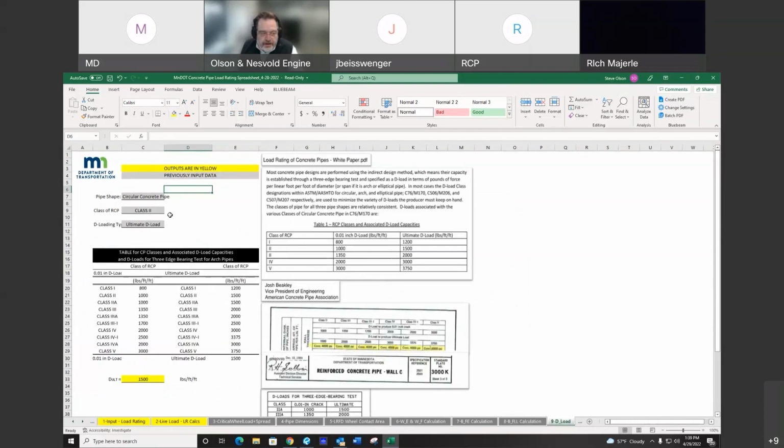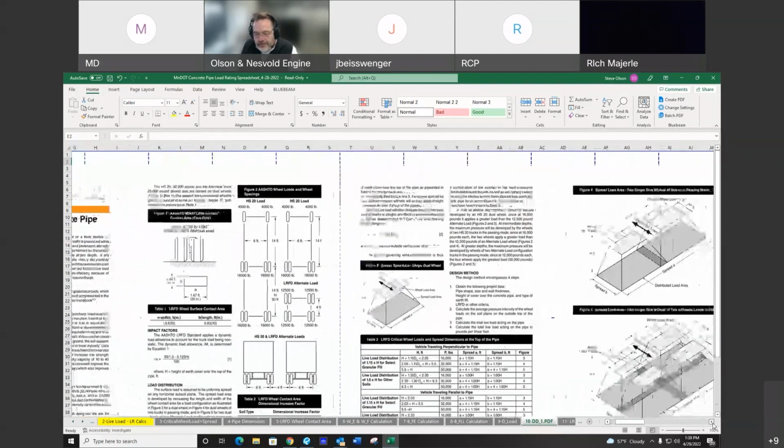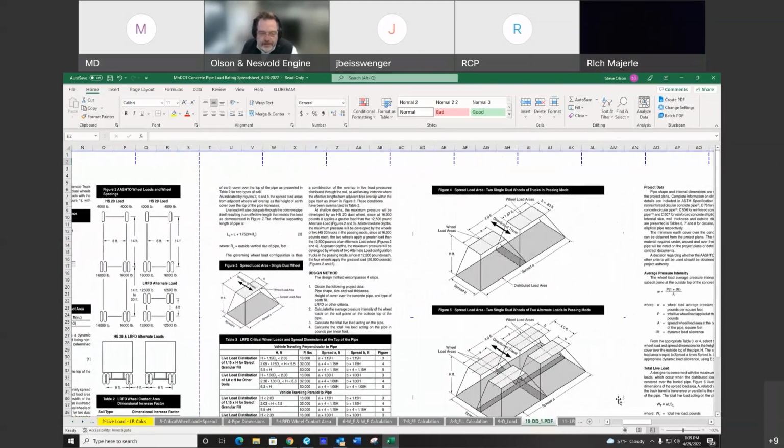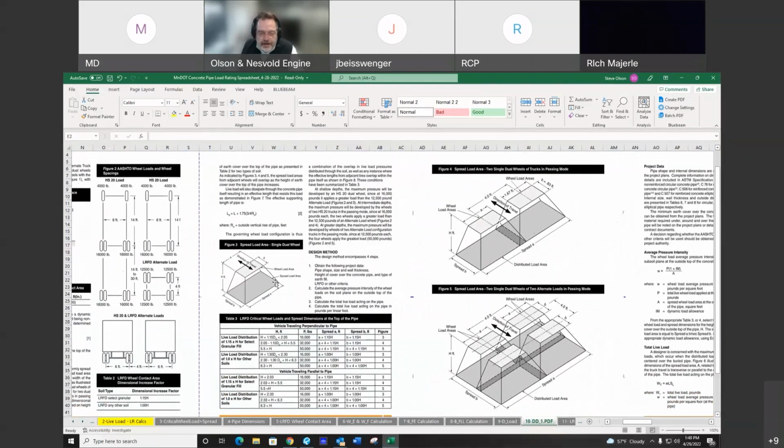The deload tab simply has a roster of the deloads for the different pipes to be used. Tab 10 has the 10-page design data sheet that really talks about how the loads are assembled in our spreadsheet. It's based on the formulas in here, which are very similar to what AASHTO has for load distribution. And so later on, you'll see things about figure 3, figure 4, figure 5.